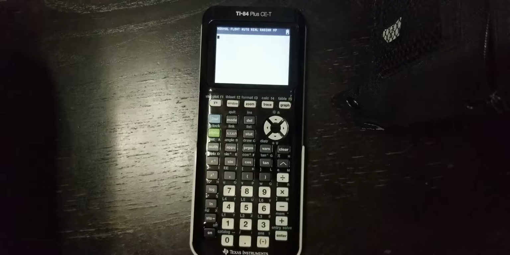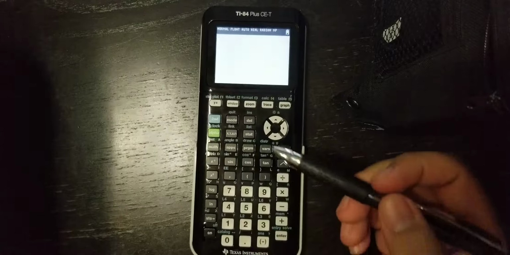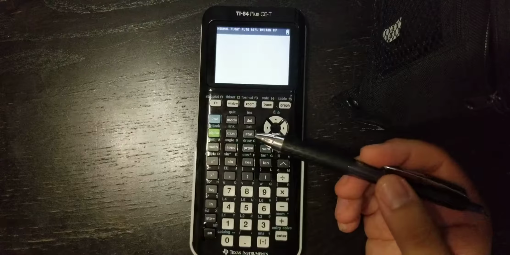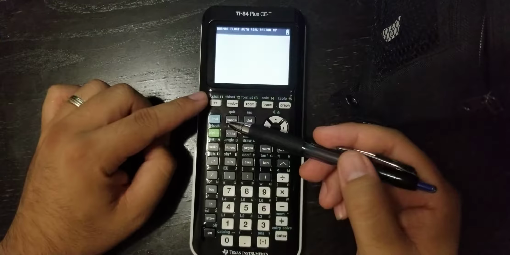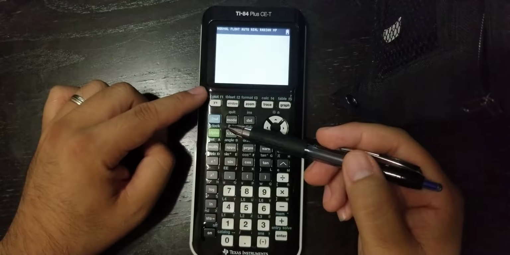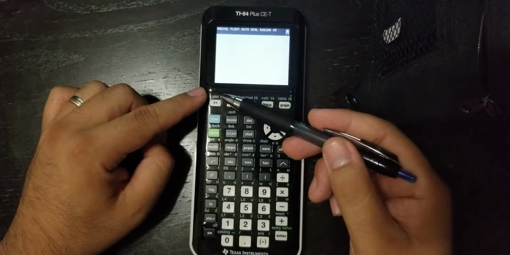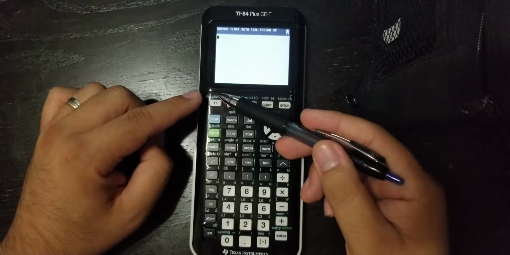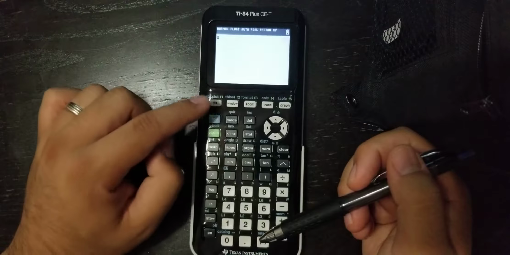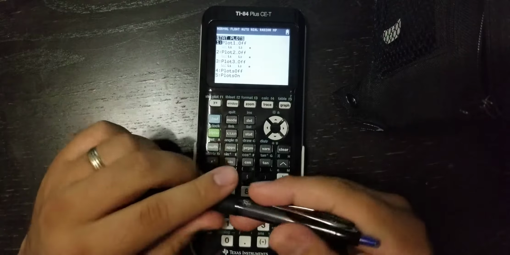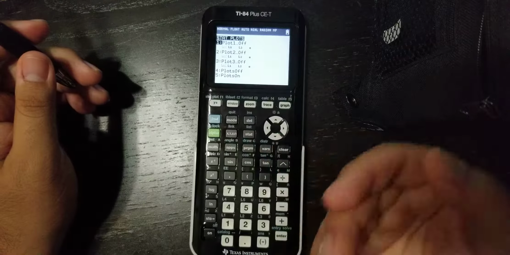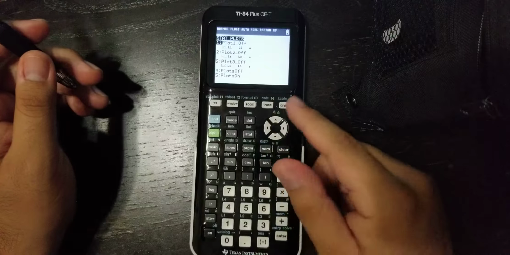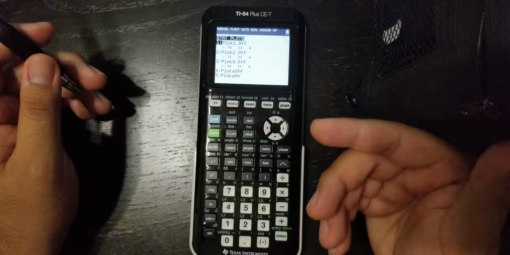So second quit. Now I want to access what is known as a stat plot. In order to access stat plot, we see this under the graphing functions. In the top right hand corner, we see a y equals, and one of the blue identifiers here says stat plot. So we're going to hit second stat plot. There we go, and we see a few stat plots. What we want to do is select the first one.